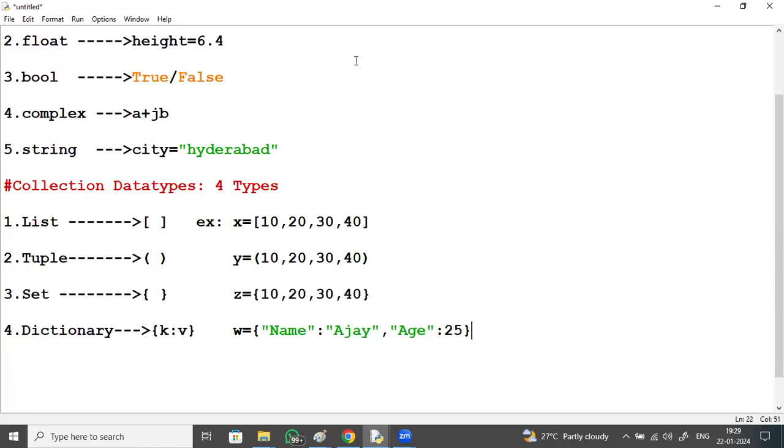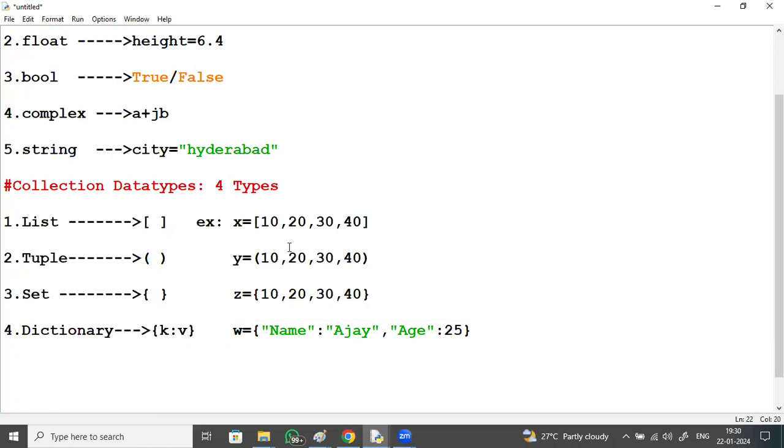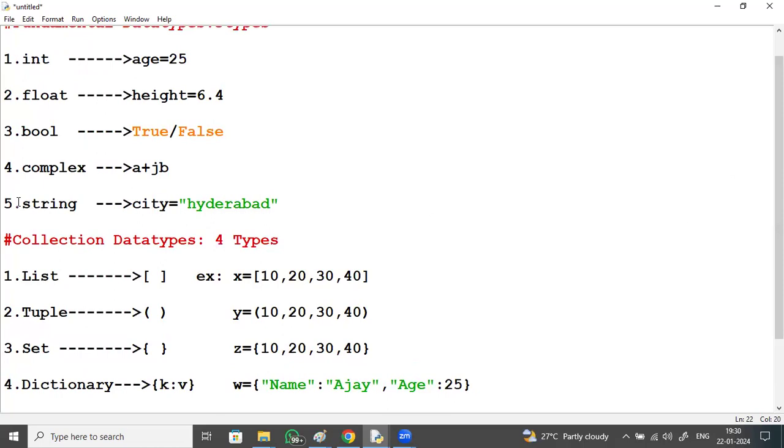So we have a lot of discussion on these collection types: list properties, list indexing, list slicing, list functions, list methods, nested list, modifying list. Only on list we'll be discussing for 2-3 days. In total these collections we'll discuss for 1 week. In the fundamental types, we have discussion on string properties, string indexing, string slicing, string methods, string special characters.